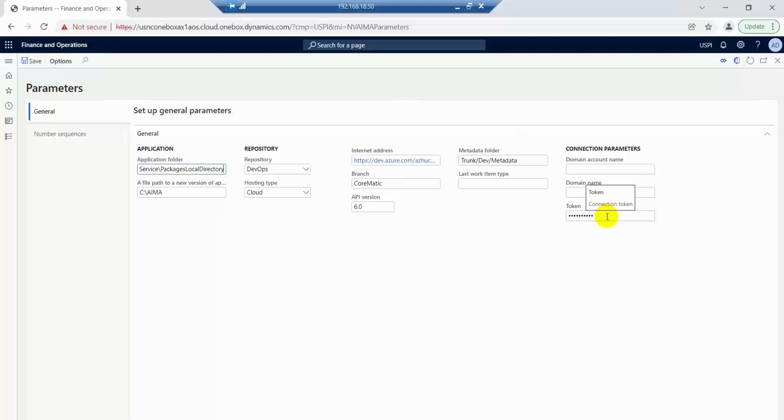The necessary data should be provided by the lead developer of the project or might be specified in the technical guide of the implementation project. Domain name and account name can be specified if a local Team Foundation Server is used. In the current demo, we will use the DevOps connection as the most relevant scenario. All parameters have been set in advance so that we may show you our solution.